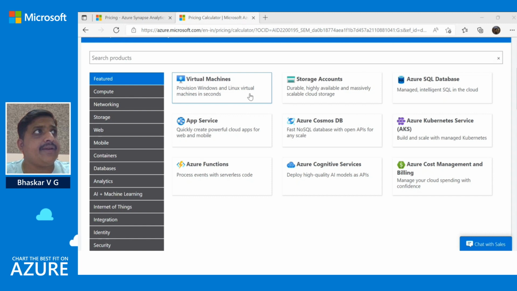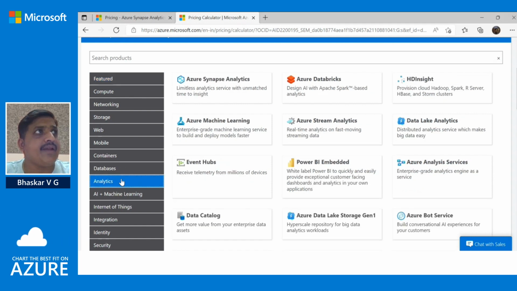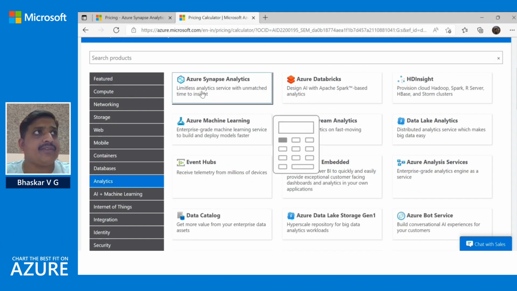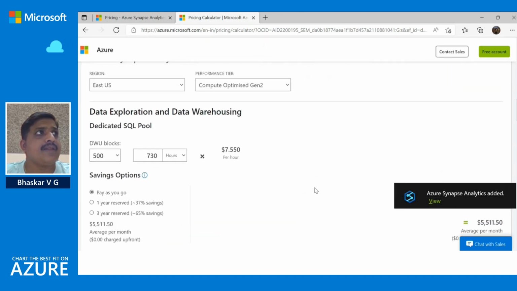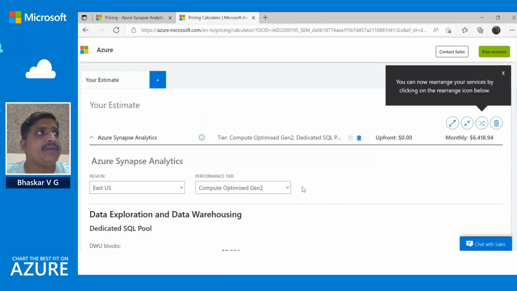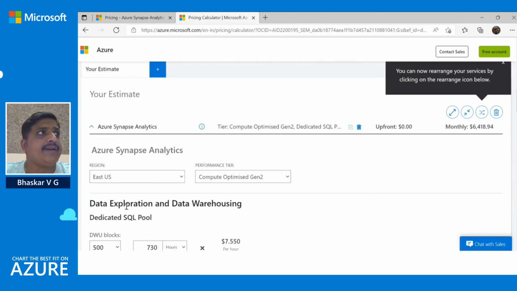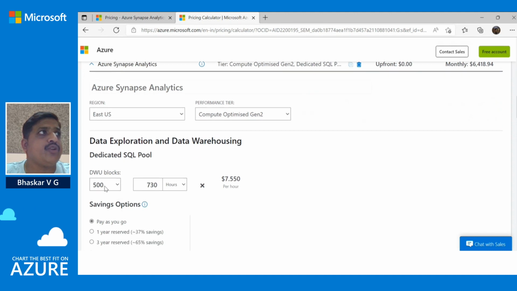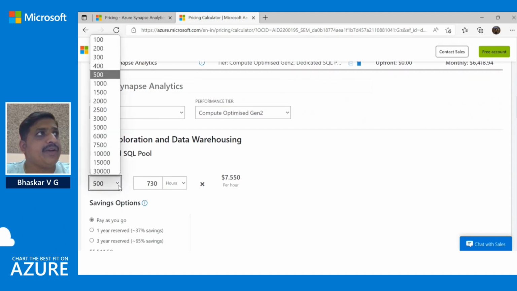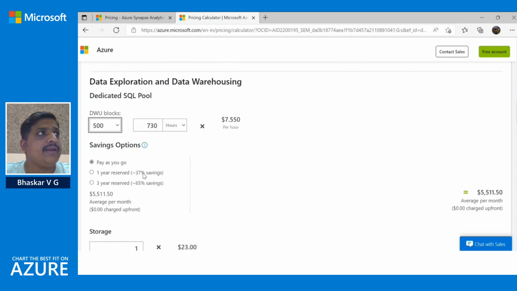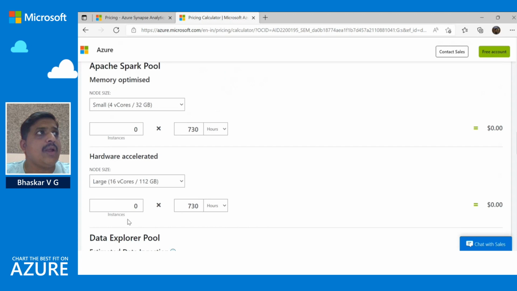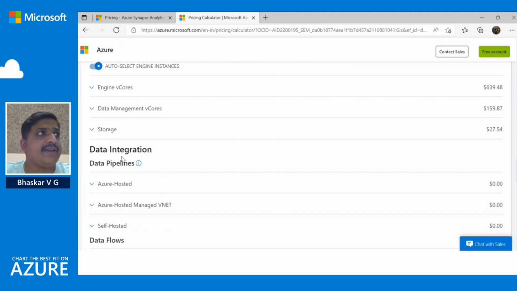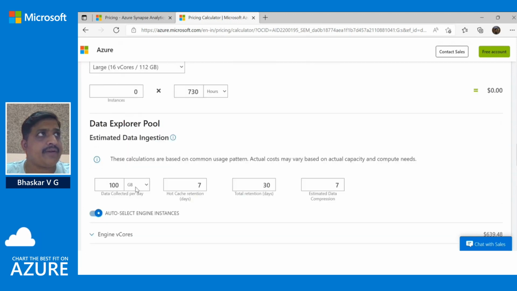This is the pricing calculator, and if you go to analytics, there you can see Azure Synapse Analytics. In Azure Synapse Analytics, you have dedicated SQL pools, where you will be choosing the number of DWUs that you would like to provision, and you have storage, serverless SQL pool, Apache Spark pool, and then we have data integration, which we will discuss in our next video along with Azure Data Factory.